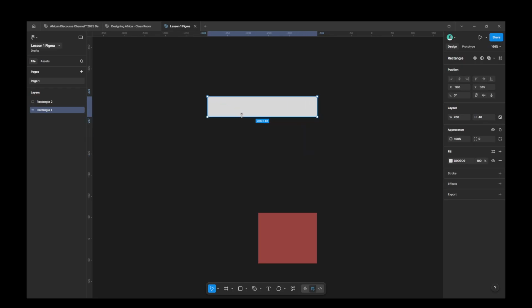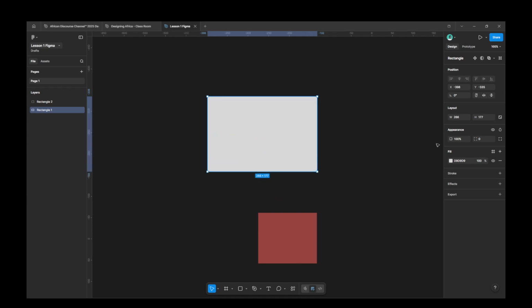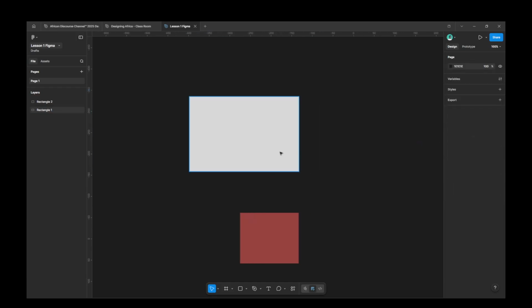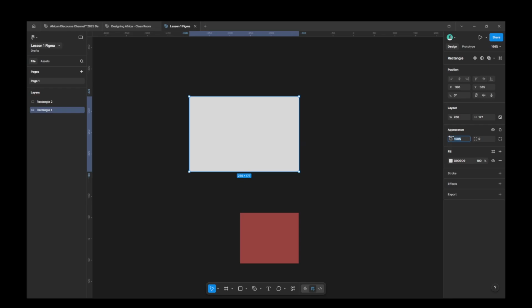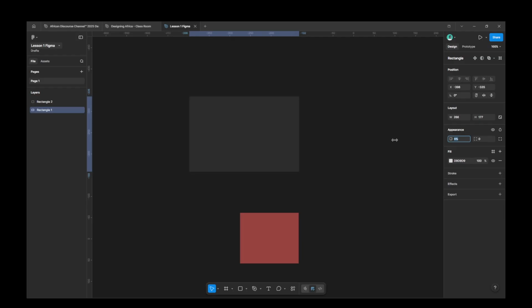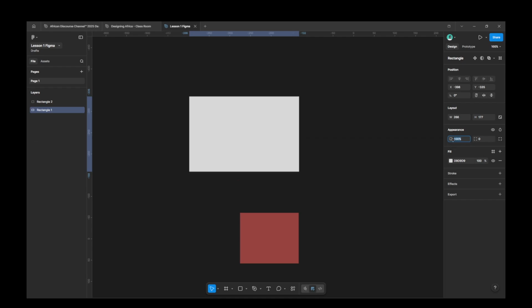Then we have appearance. The appearance here is the opacity of the object, how much visibility the object has. So we can give it 100% visibility, which we see here. Everything is visible. Or we can give it like 50%, 30%, of which it becomes less visible, right? Then we have the corner radius. We'll also look at that later.